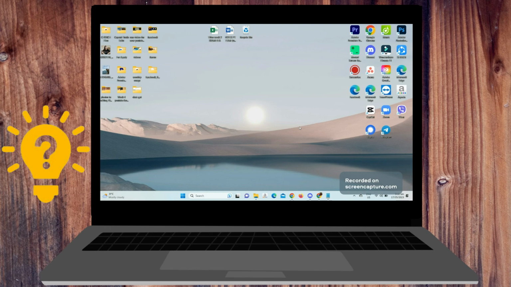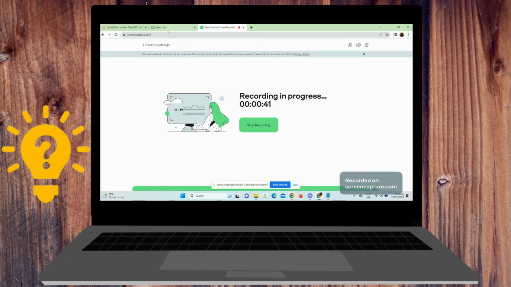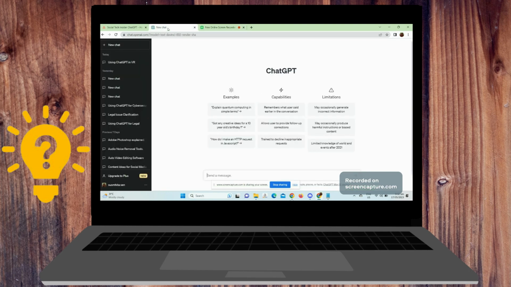For today's video is how to use ChatGPT for virtual reality. Using ChatGPT in virtual reality can create immersive and interactive conversational experience for users. Here's a high-level overview of how you can integrate ChatGPT into VR application.